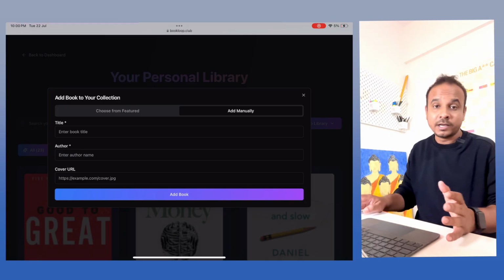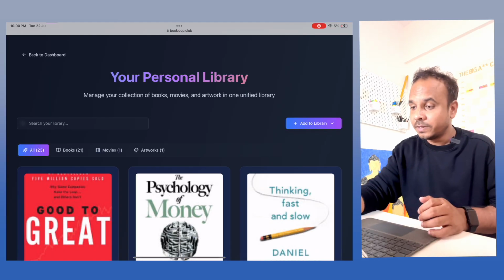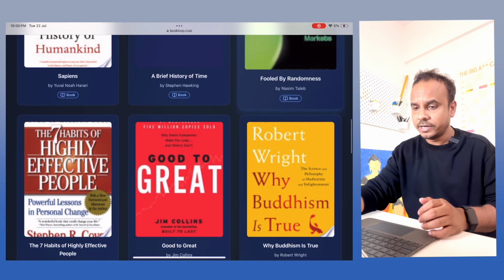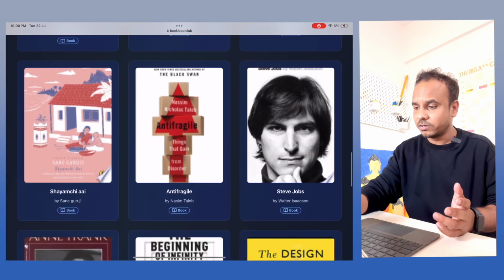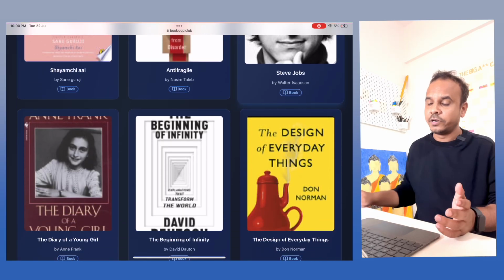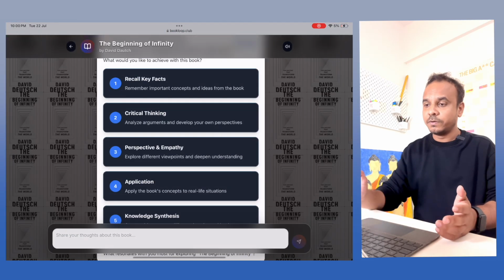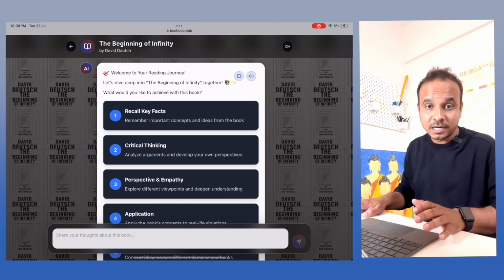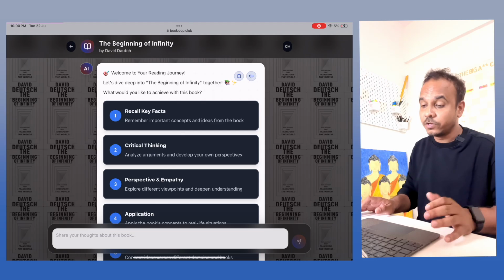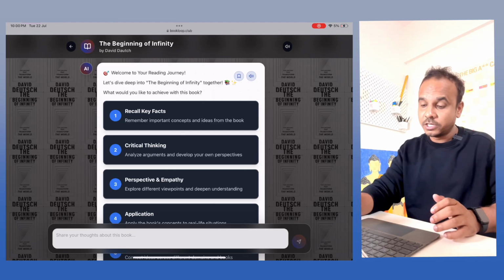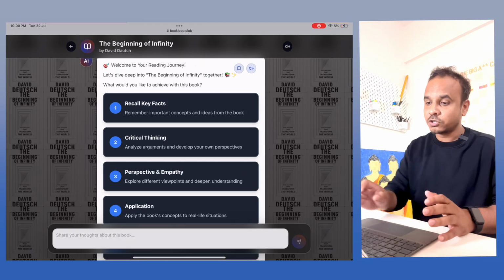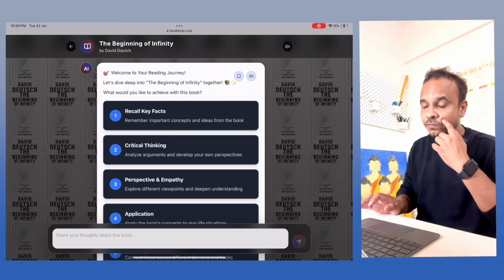So assuming I have added the books, I'll simply pick one book which I have already added. Let's say Steve Jobs, or let's say The Beginning of Infinity. This is one of my favorite books. So I'll start with this book, and then it will give you multiple objectives. You'll see here you have 5 objectives. Basically, Book Club asks you to select one of the objectives.